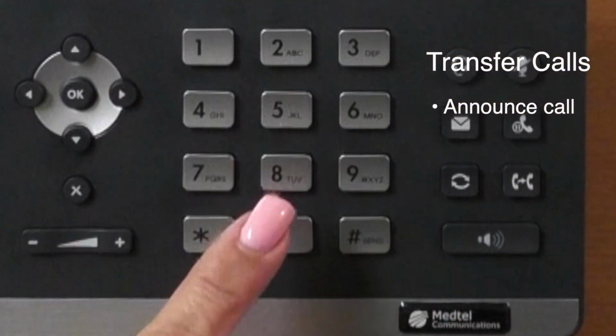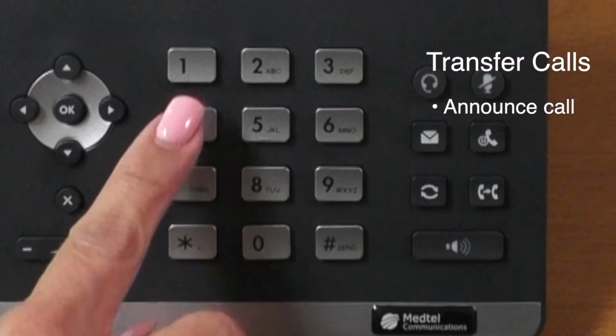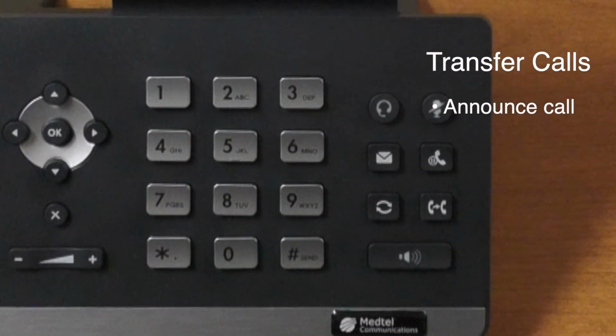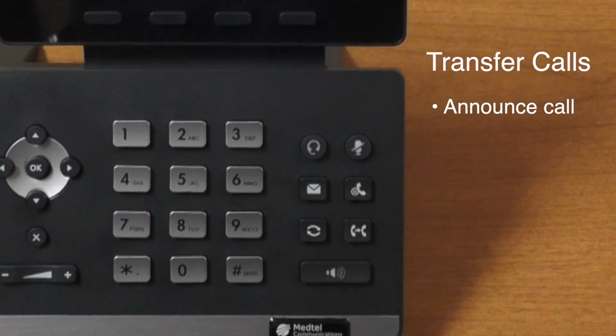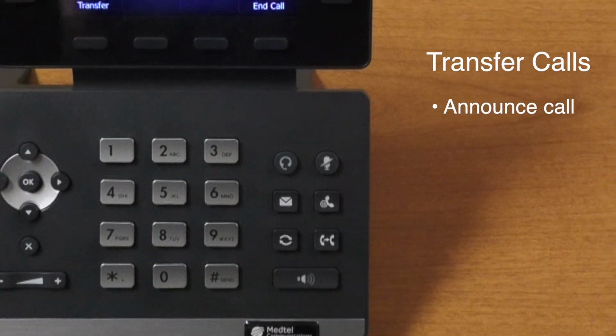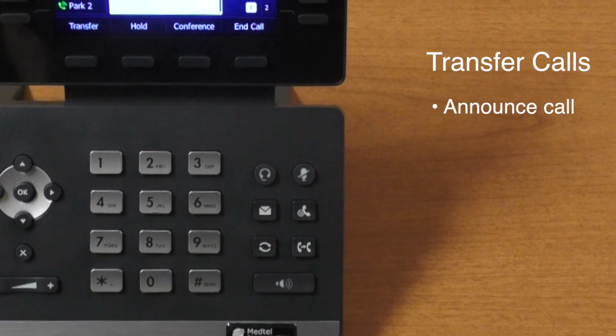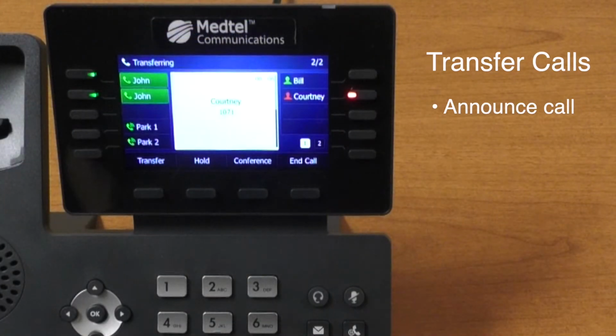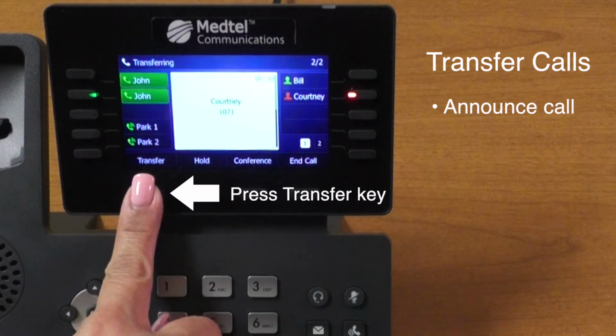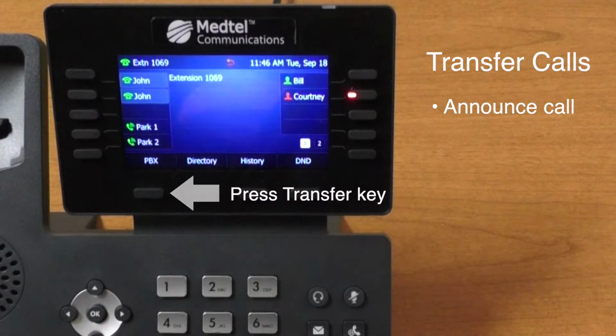I dial the extension I wish to transfer the call to, and this time I will wait for that internal party to answer the phone. Once they have answered their phone, I'm able to announce the call to them, and if they decide that they wish to accept the call, I will press my transfer key to complete the transfer.